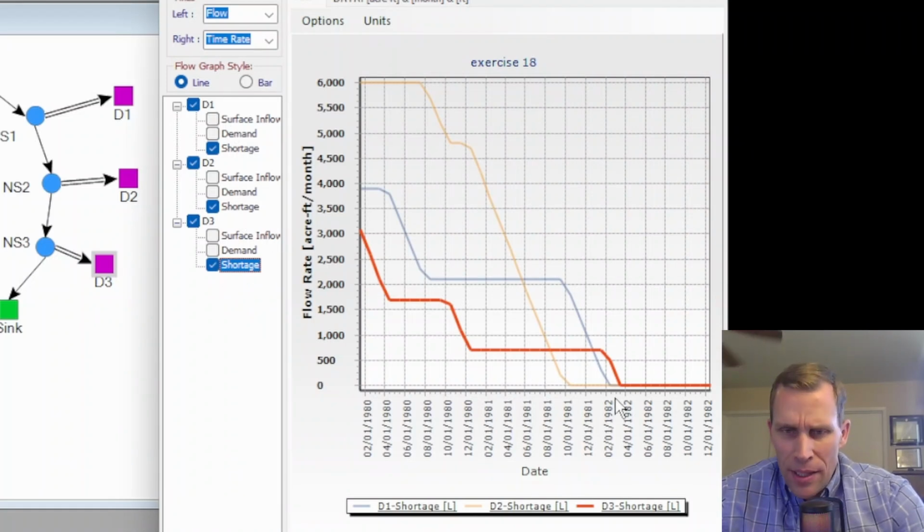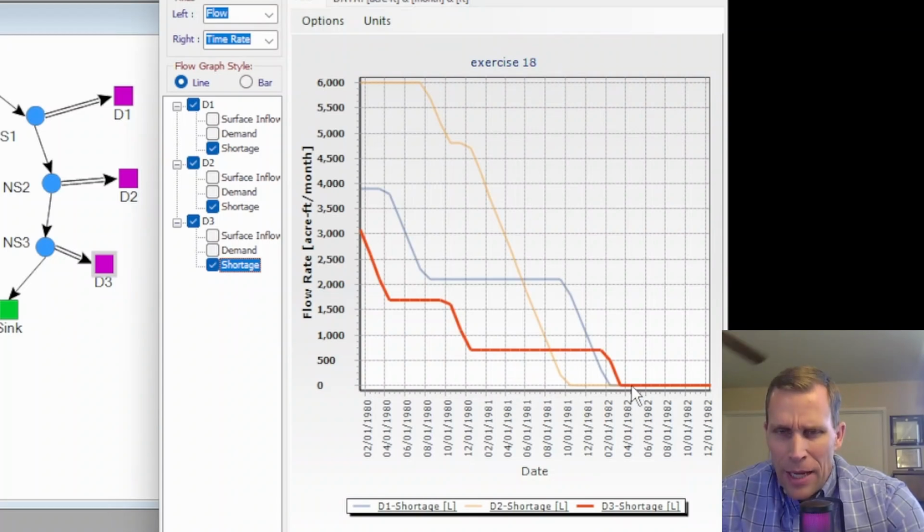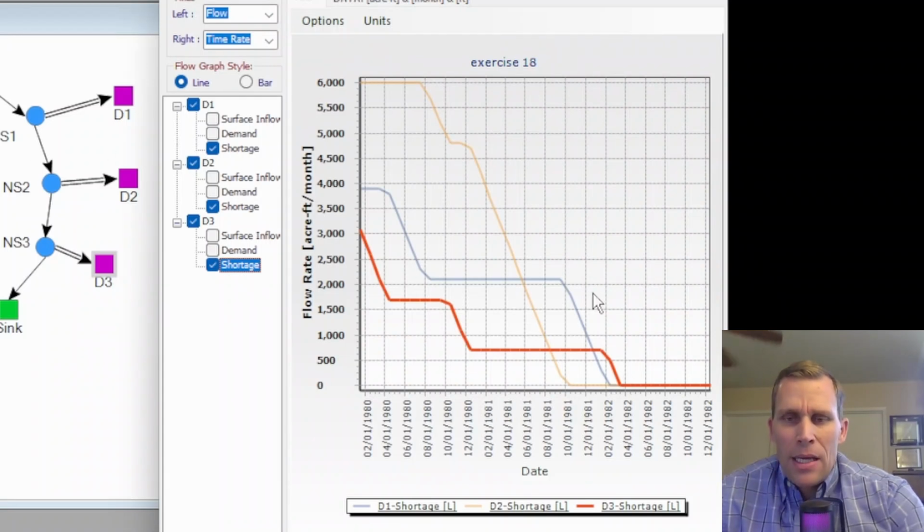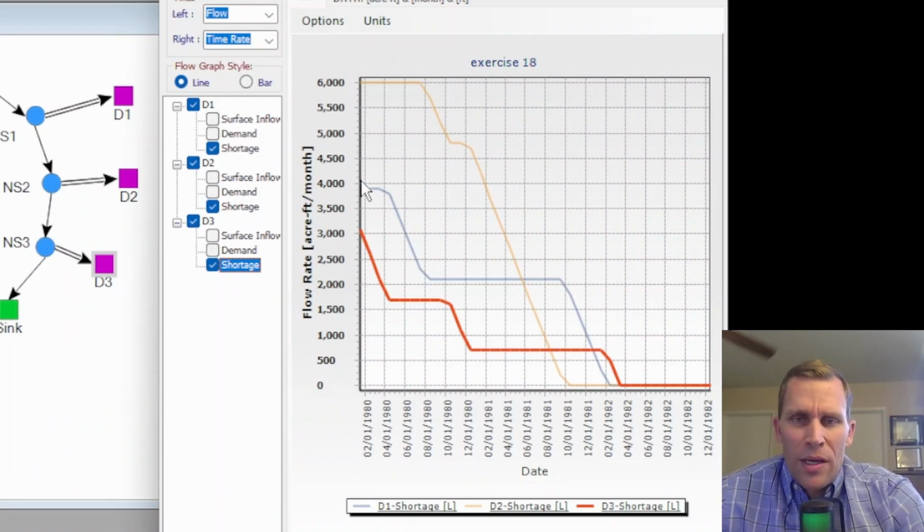But yeah, it looks like by the, let's see, early 1982, about April 1982, I think this is at about 14,000 acre feet per month of demand flow. Then that's when all of the demands for this hypothetical scenario have been satisfied. But we can also trace what is the shortage at any time, or rather any flow rate, based on the demands and the water rights and those priorities.